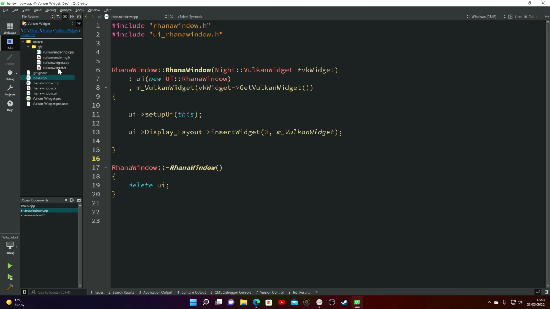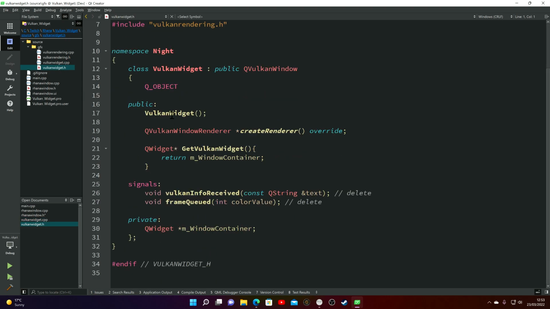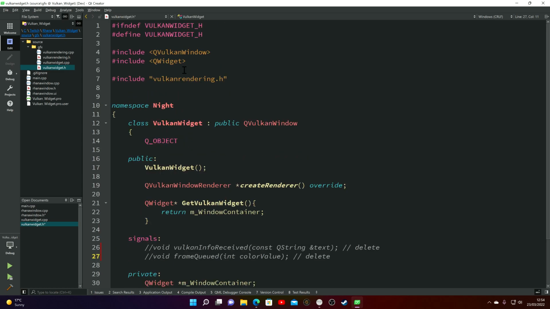So under graphics, we have a Vulkan widget, which is literally just a widget. It sets itself off as a Vulkan widget by inheriting from the Vulkan window. We have a rendering system. We can get hold of our container, which is the actual widget that we need to fit the display. There's a couple of signals here which... I don't think we need them. So I can take those out. This is a second pass, by the way, where I'm trying to get rid of excess garbage.